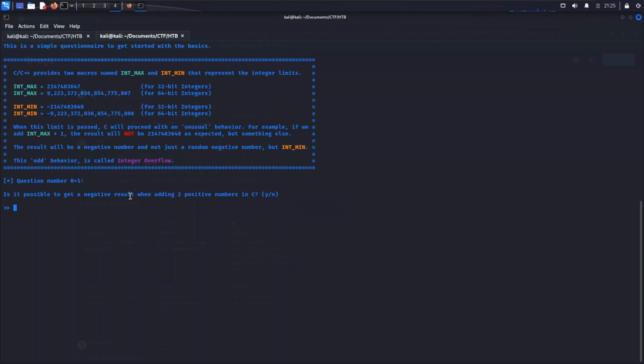So C and C++ provide two macros named int max and int min to represent the integer limits, and it lays those out here both for 32-bit and 64-bit. When this limit is passed, C will proceed with an unusual behavior. For example, if we add int max plus 1, the result will not be the expected value of int max plus 1, but it would actually be something else.